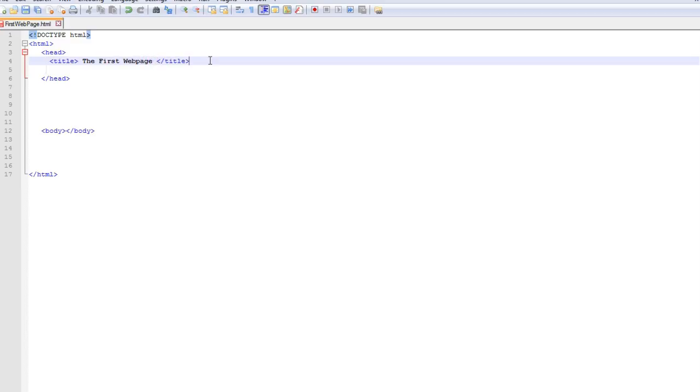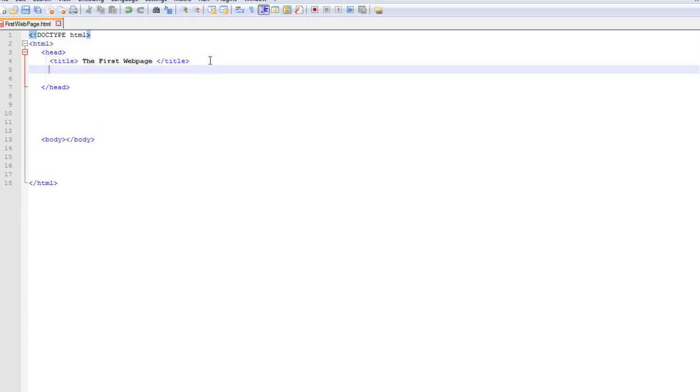Alright, the next tag that I'm going to add is the meta tag. So I'm going to say meta charset equals UTF-8.